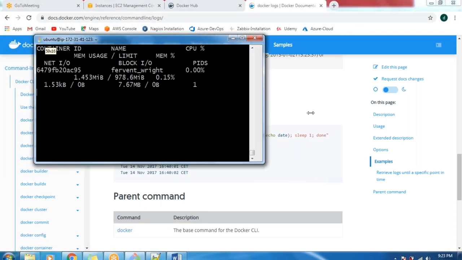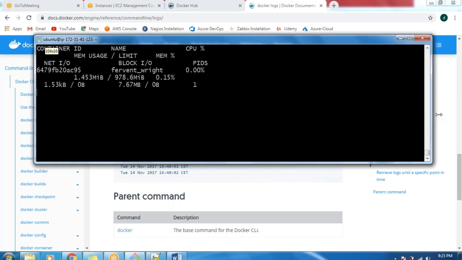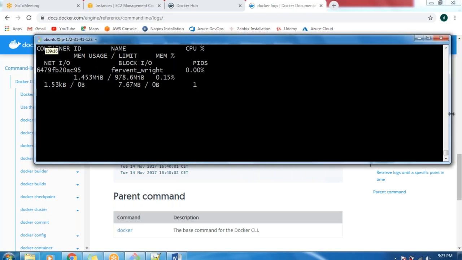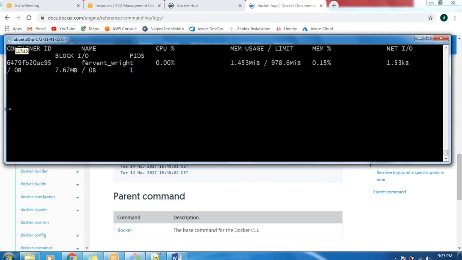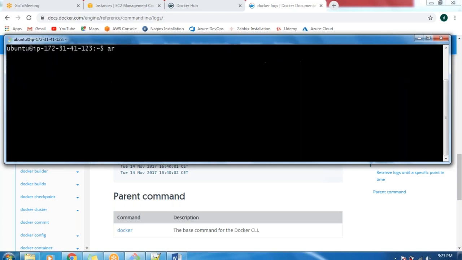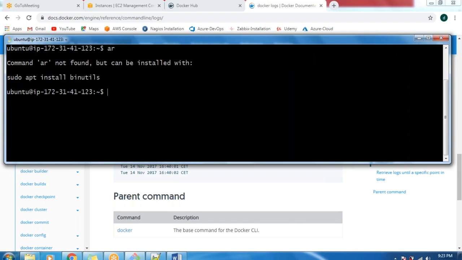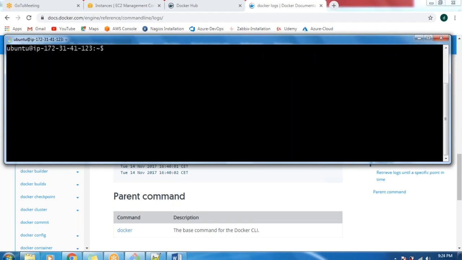So this is what the statistics is, in order to find the statistics of your containers. So let's press Ctrl+C. Let me clear my screen. Let's do it one more time. In order to find the statistics, I mean the resource usage of your container, you can use the stats command, guys. So enter.